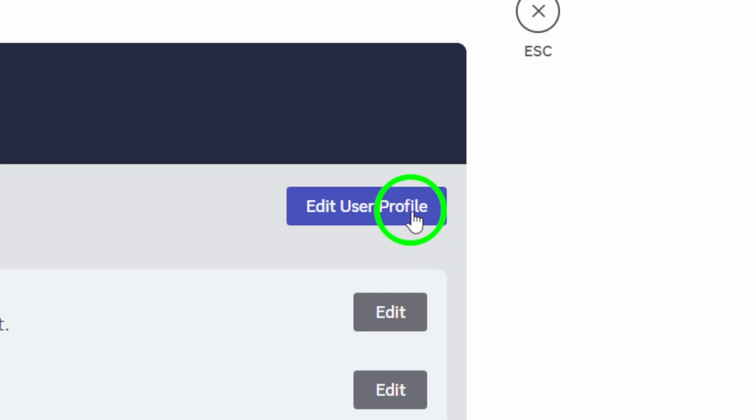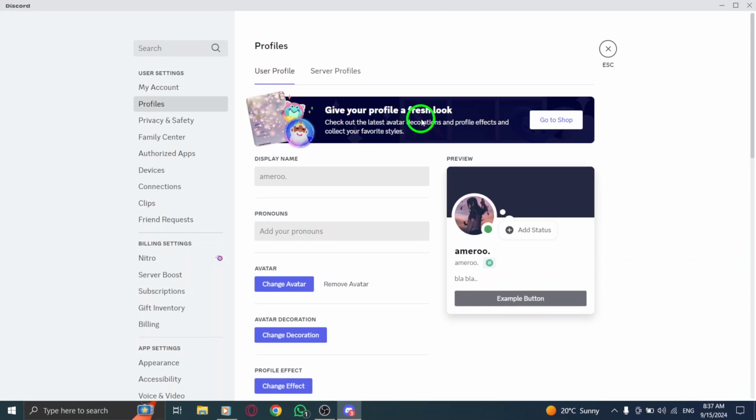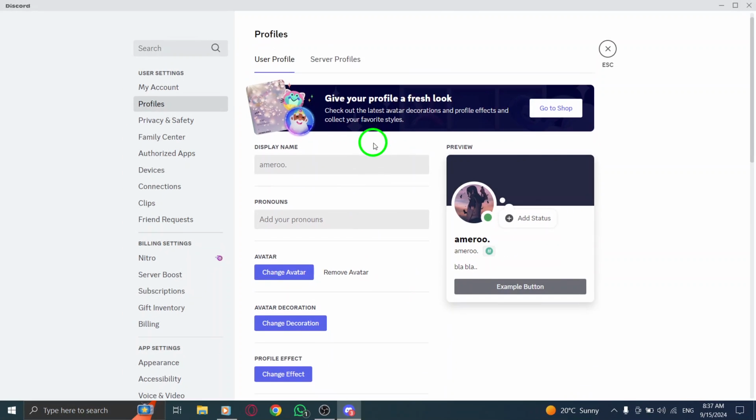To edit your bio, look for the button labeled Edit User Profile. Click on it and you'll open up new options for customizing your account even more.